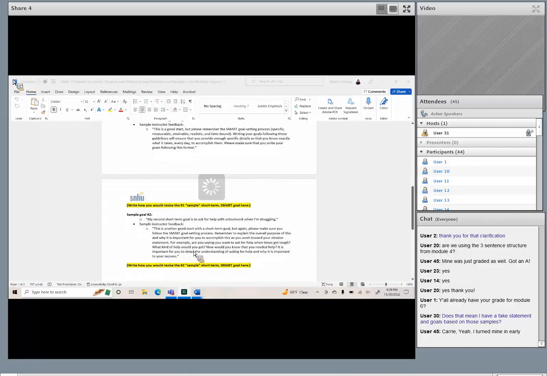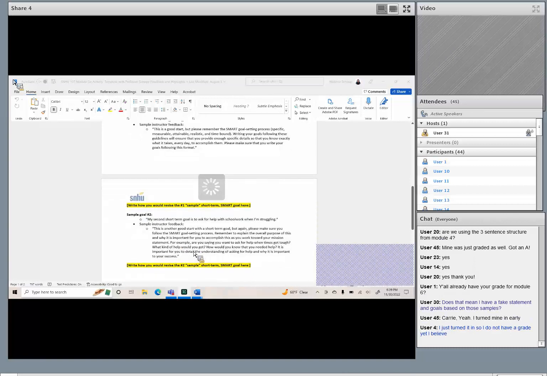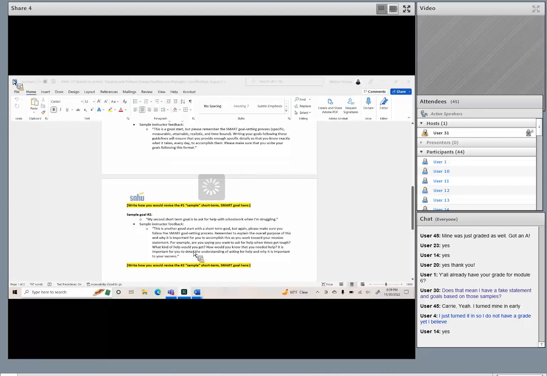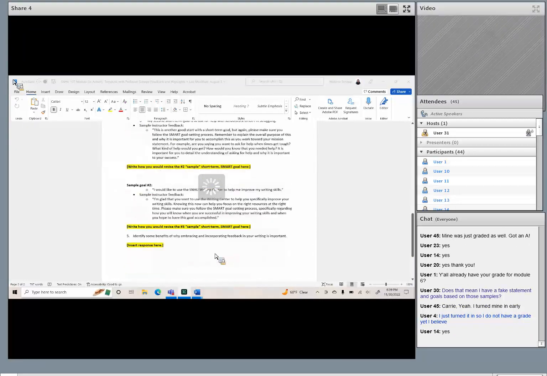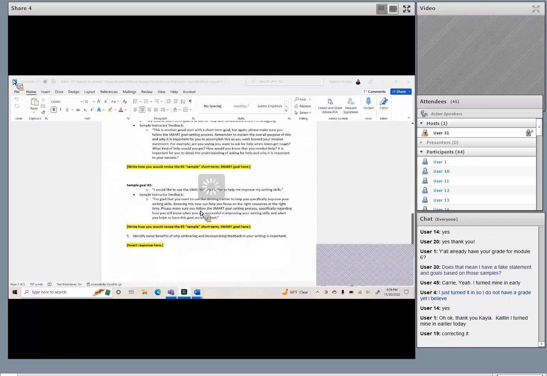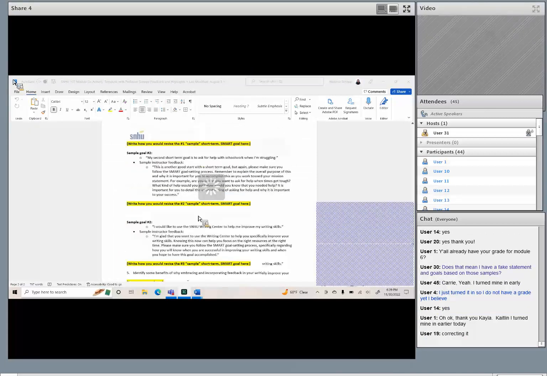Does that make sense so far? So you're literally just taking what they wrote and you're adding it in, okay? And you're going to do that again. So sample goal 1, sample goal 2, sample goal 3, okay? So that's all it is, folks, okay?